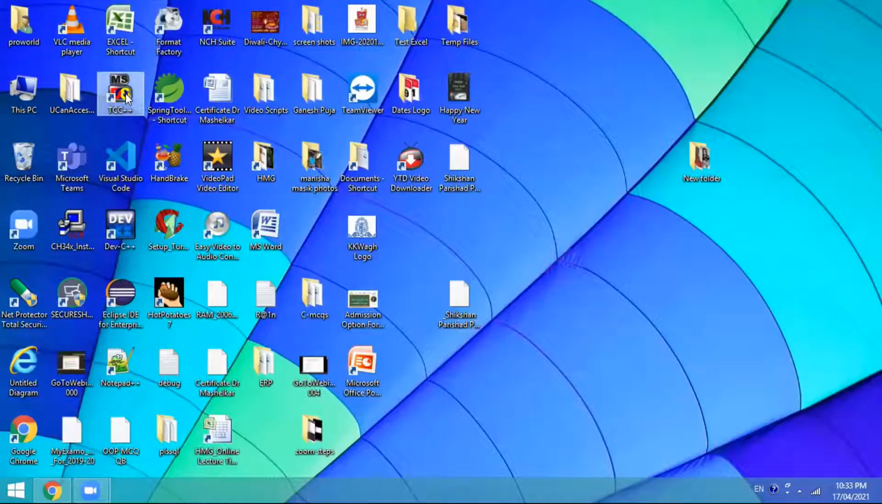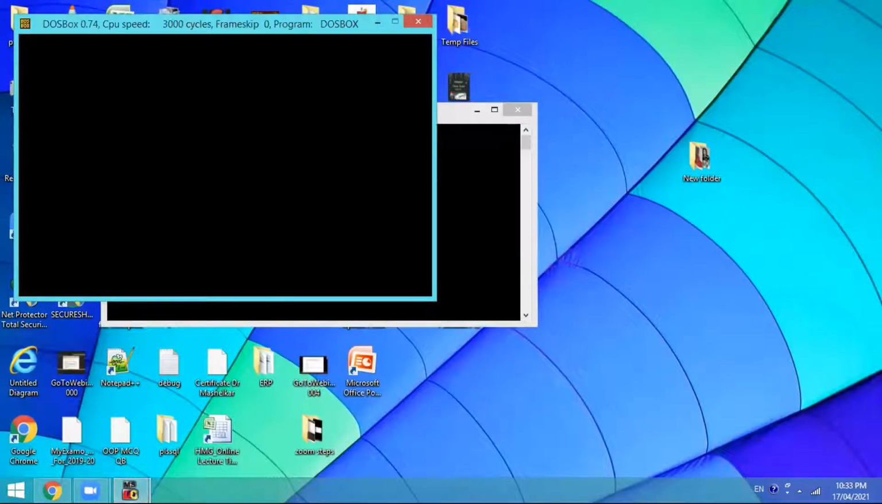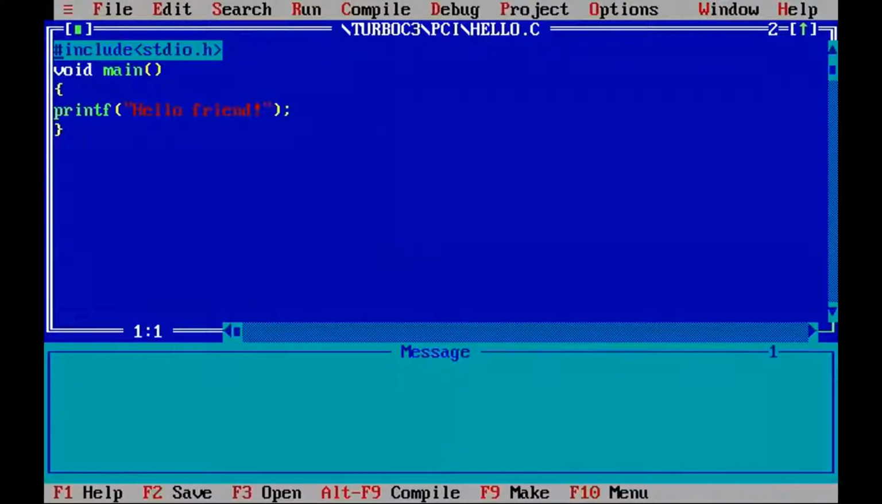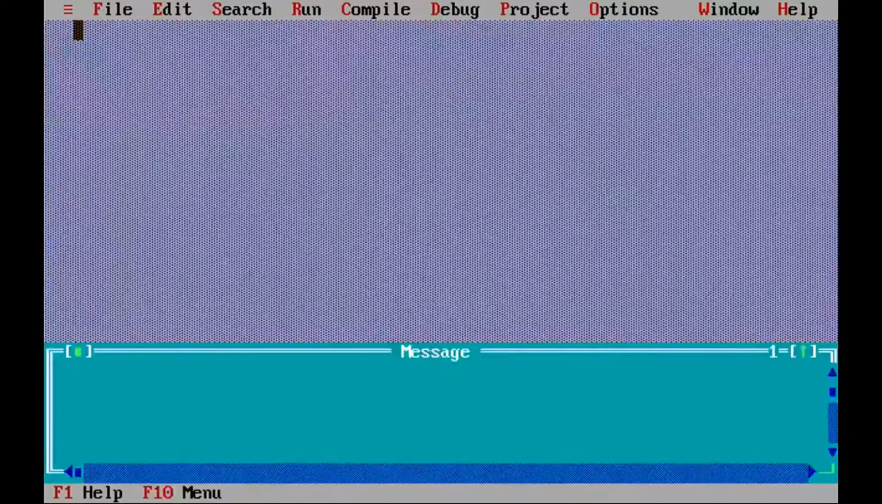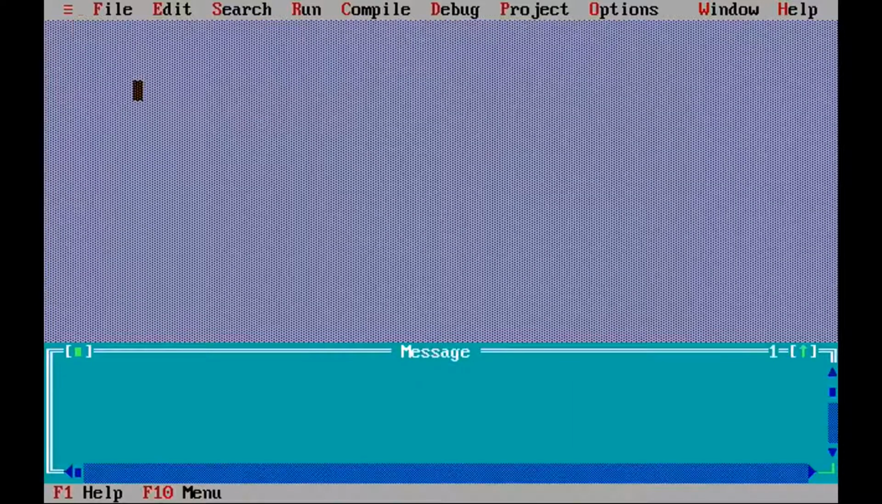So let us start the Turbo C compiler, which is already installed on the Windows operating system. This is how the screen will display. Here some default program will open. You can close it using the green square button at the top left corner, that is the close button.